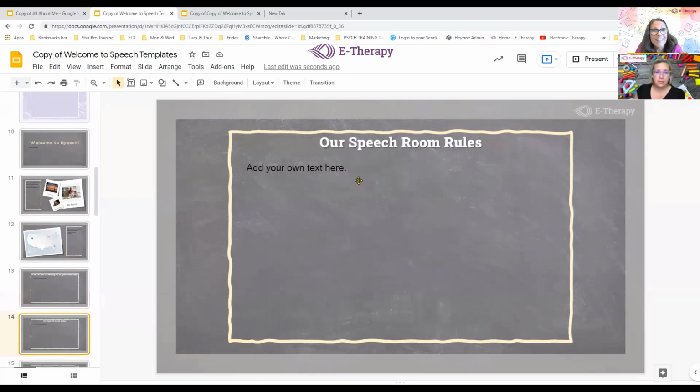This next slide really is more important than maybe we realize, is our speech room rules. And I think it's important for kids to have some models and some examples of what they need to do when they log in for speech sessions, what they need to look like when they're on webcam, and just the rules of taking turns and participating during the session. It helps establish behavior for the rest of your therapy sessions.